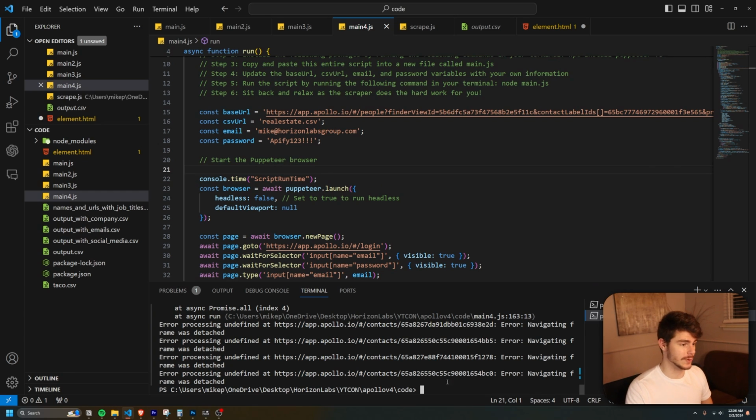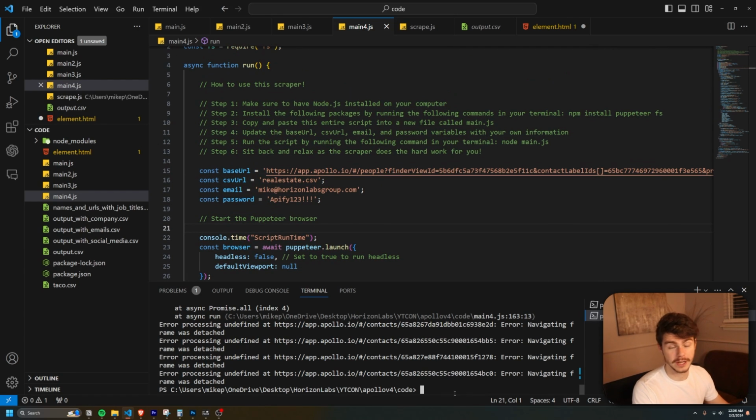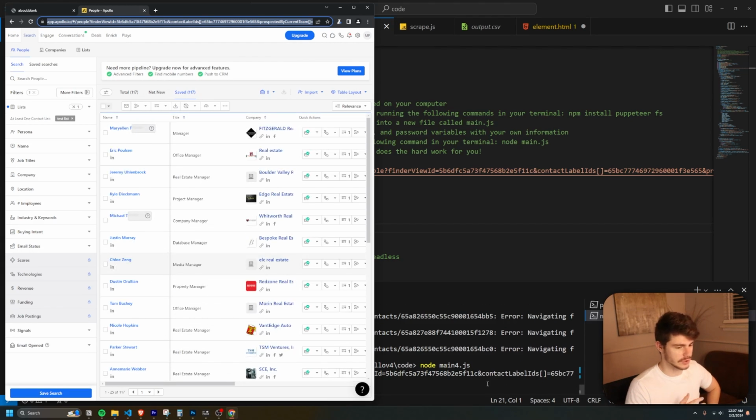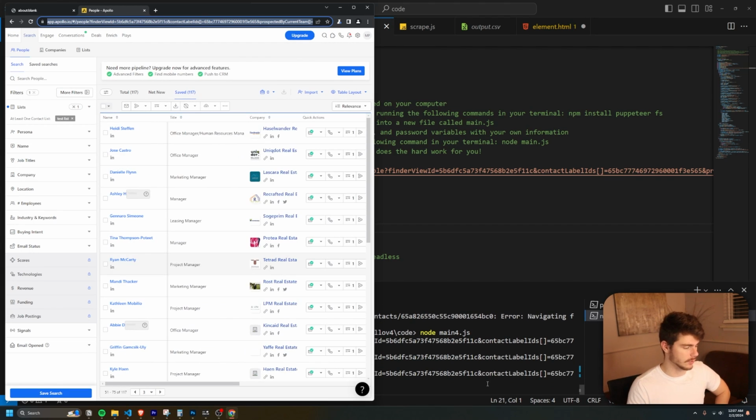And then once you have all that information filled out, you're ready to go. All you have to do is type in node main4, or whatever the name of the script is. I have it named main4 right now, but for you guys, it'll just be named main. So you type in node main.js and then click enter and then watch it do its thing. It's going to open up Apollo, put in your information, and then start scraping all the pages. It'll go through each of the pages.